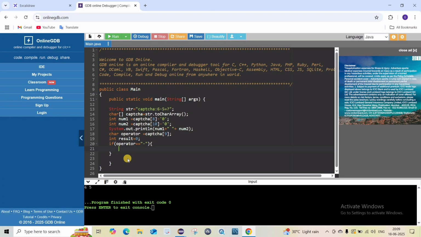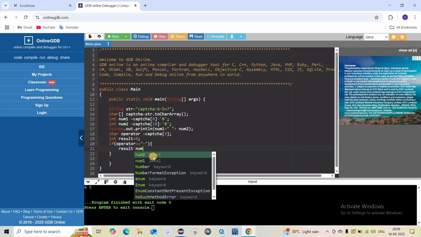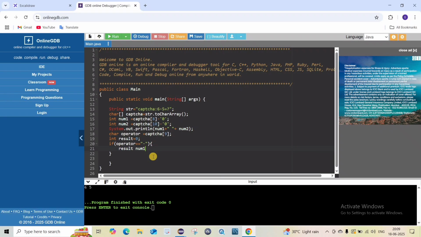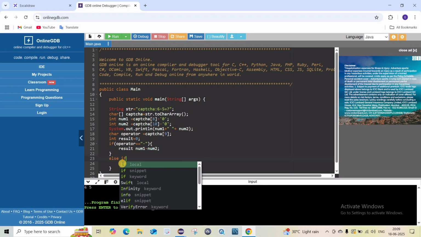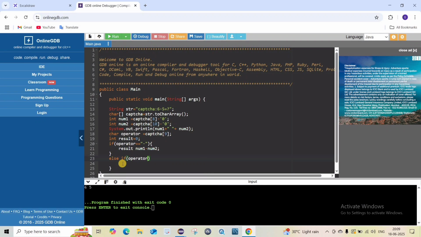We have to get this result, and in this result what we will do? We will subtract, num1 minus num2. Okay, num1 minus num2 we will do. Again, else if, operator equals to, for example I am just taking addition.